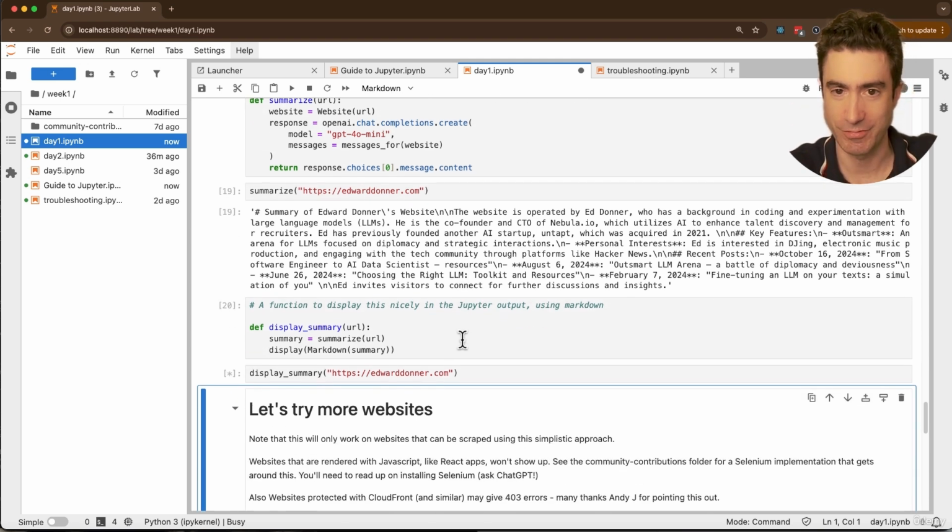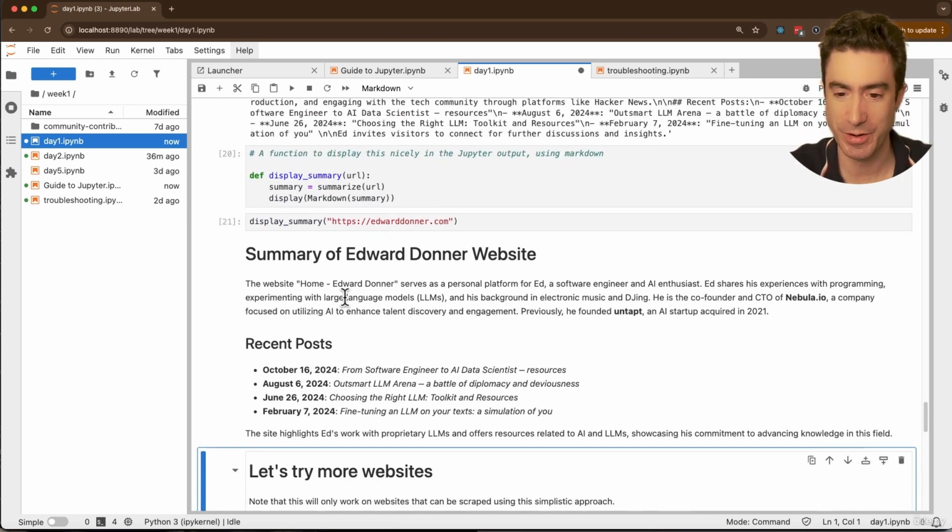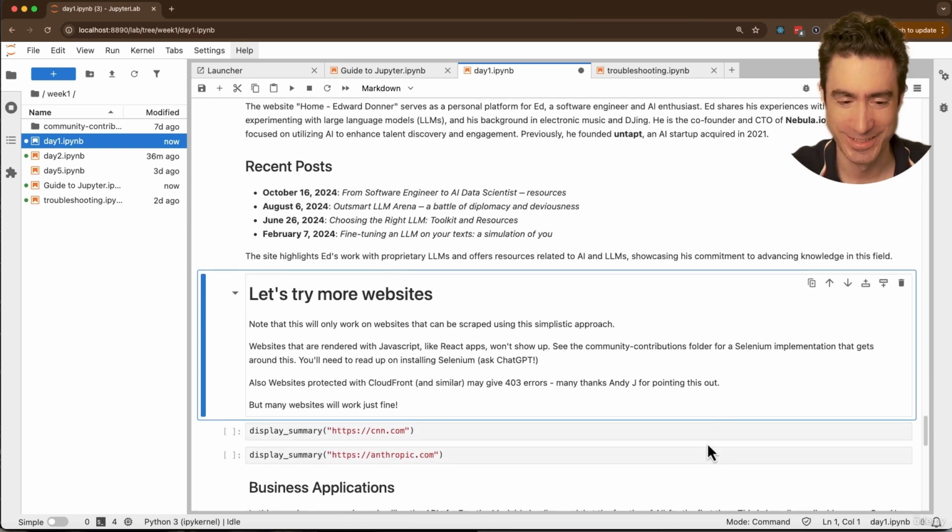Again, we're going to GPT-4o Mini in the cloud. And here is a summary of my website. It says something about me. It's very nicely formatted, very nicely structured, pretty impressive. And apparently it highlights my work with proprietary LLMs, offers resources related to AI and LLMs, showcasing his commitment to advancing knowledge in this field. Good for you, GPT-4o Mini. That's a very nice summary.